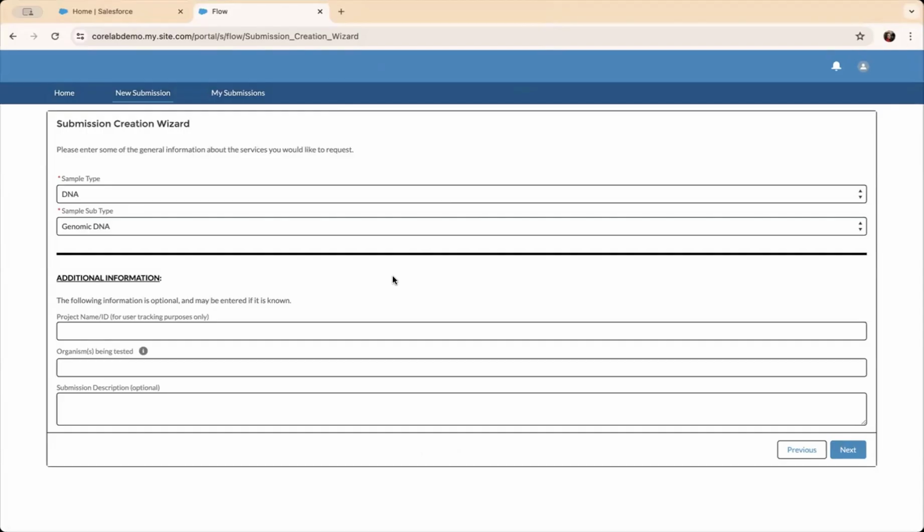So it is very, very easy to make any of these required if we wanted. So maybe it was really important for your lab and your processes, maybe around safety or biohazards, that the organism being tested is very clear. So I'm going to say this is human DNA. And again, very easy to mark that as required if your lab processes need that to be required.